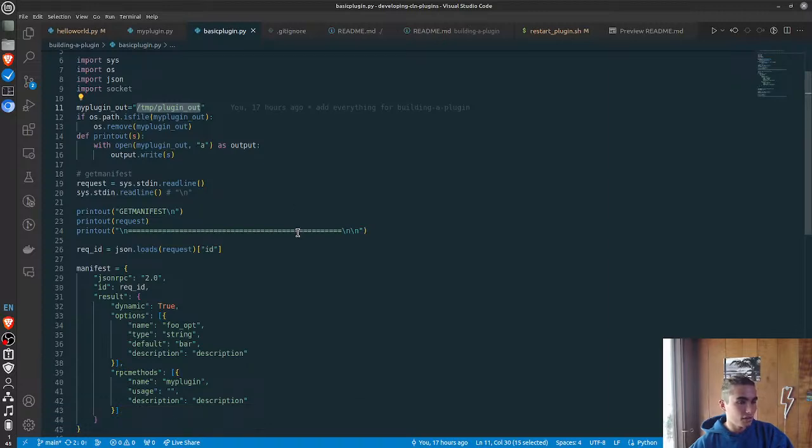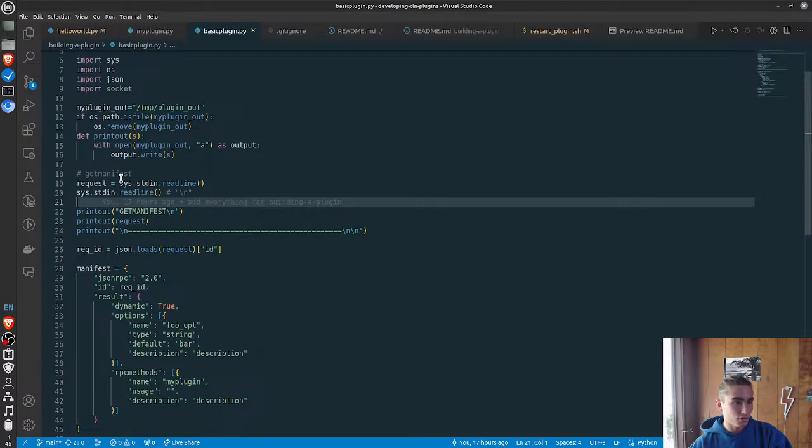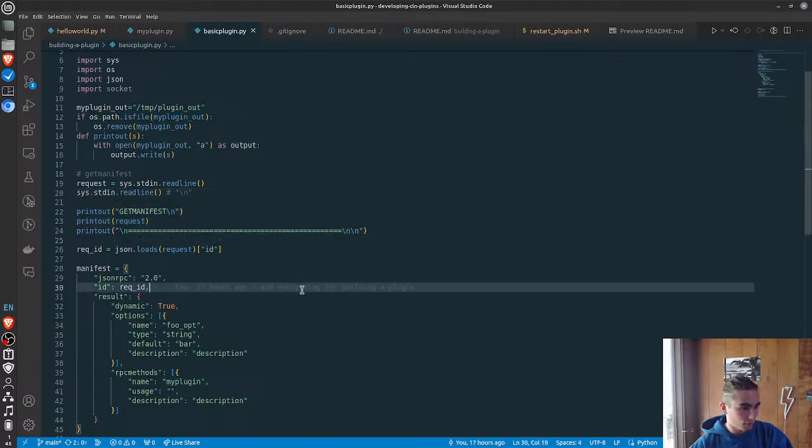And so basically, like I said, Lightning D sends a request to your plugin for the manifest. So the first request is the get manifest request. We can use this module to read that line in. Here you'll see that it also sends a new line, so we need to read that new line in. And then here what I'm doing is just printing out that request with some more formatting for us.